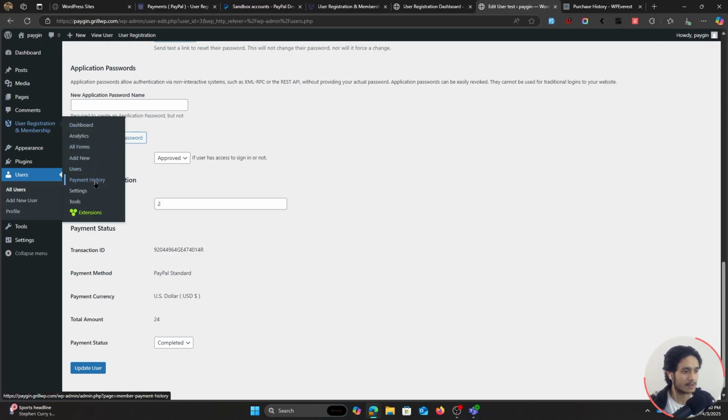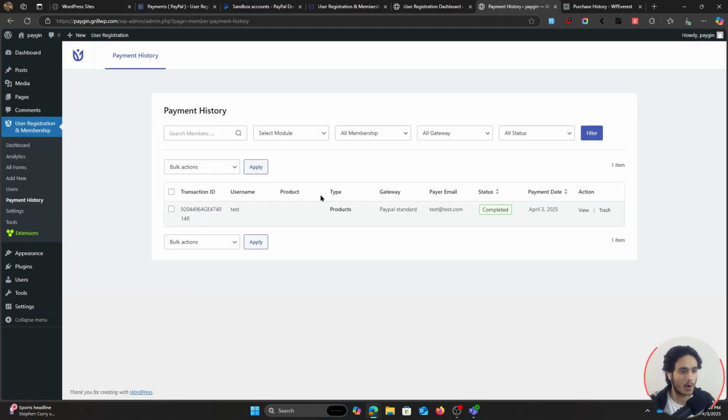You can also view all the payment information in bulk. If you go here within user registration and payment history, then you'll see all of your payment transactions right here, the gateway used, the payer's emails, their status, and all that.